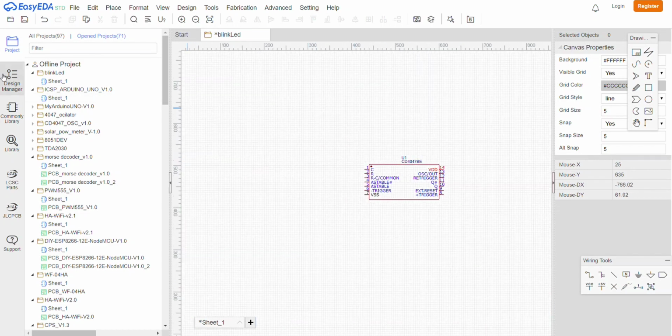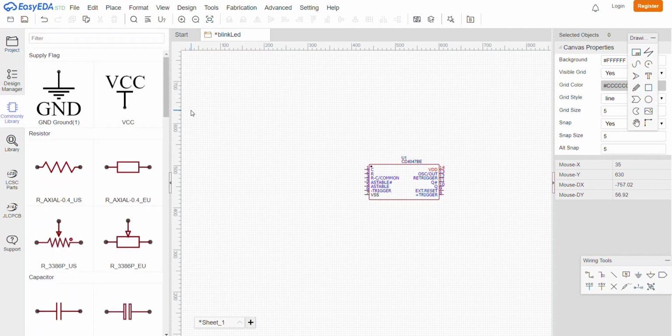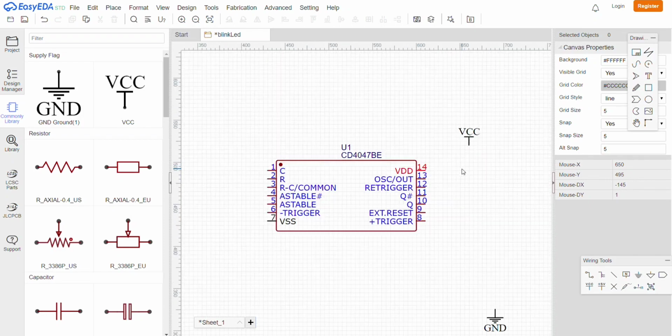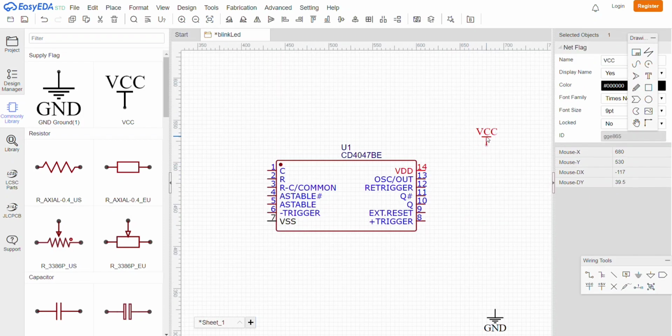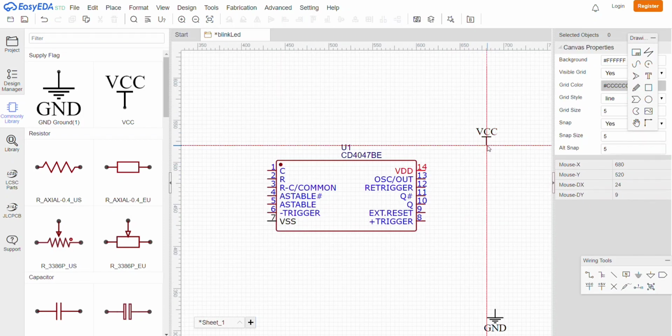Then I'll need to go to the commonly used library. Here you can find the VCC as well as the ground. I'll place the ground here. Okay, now the circuit diagram is like this.